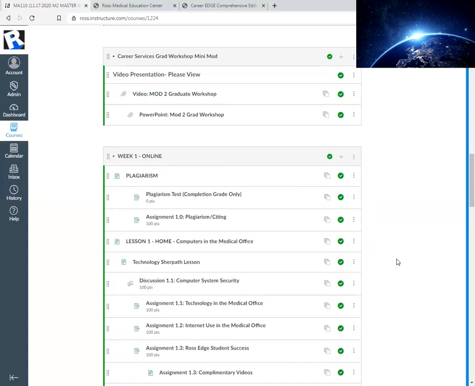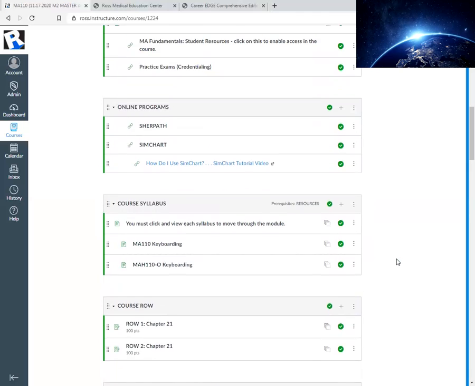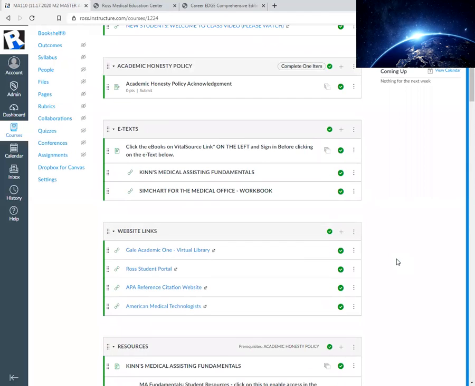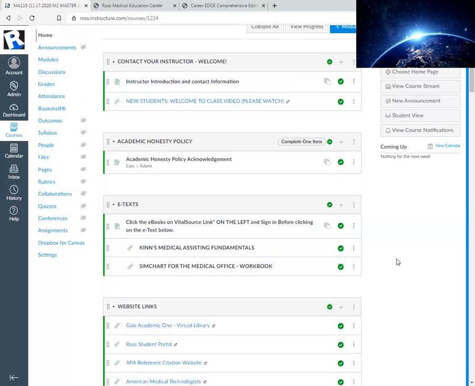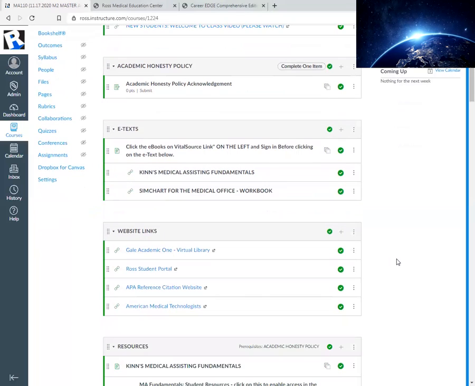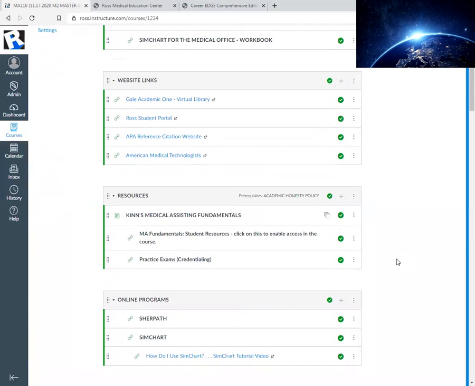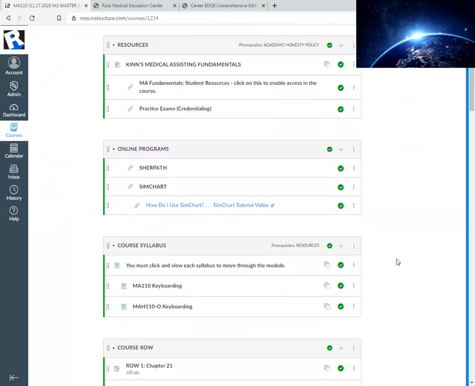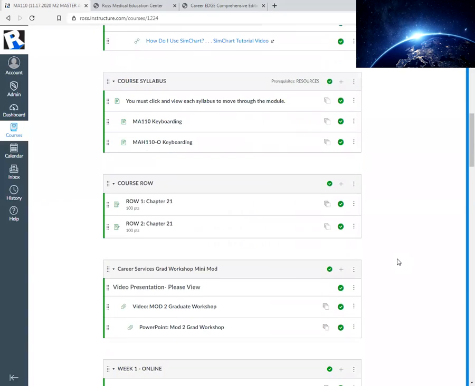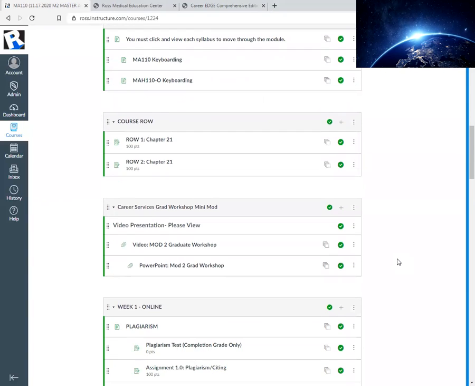Okay, so in our course, we have our course set up the same as we usually do. There are the instructor introduction and contact information, the academic honesty policy, the e-text, any website links. Our student books are in here, as well as the online programs they'll be using. Their syllabi that they only have to read through and click on in order to get through to the next section.